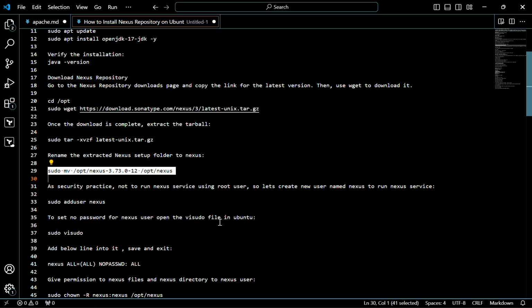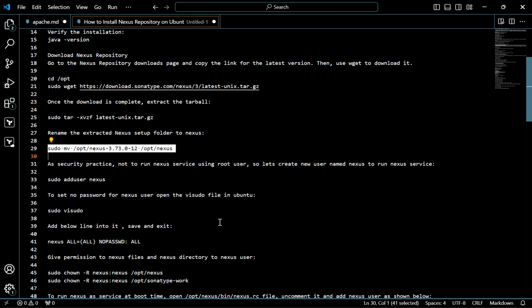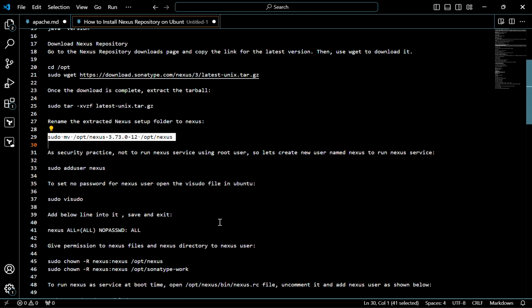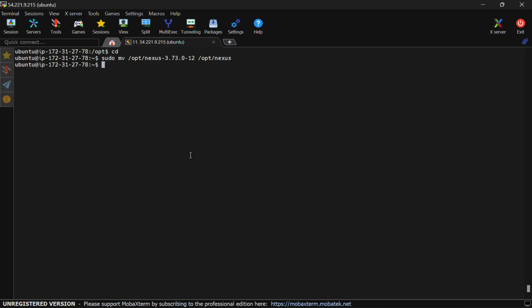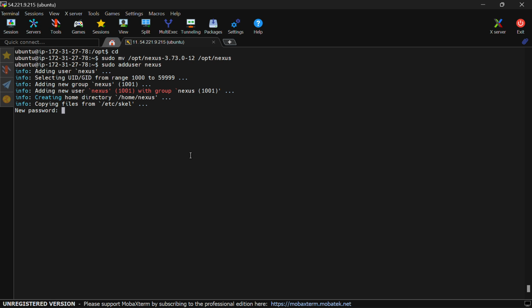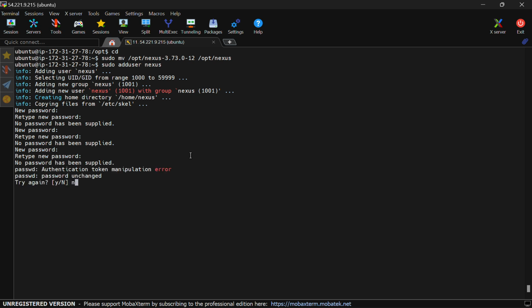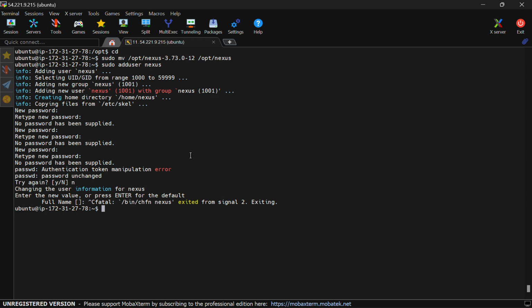Now, as a security practice, we should not run the Nexus service using the root user, so we have to create a new user for that. For that, use this command. It will ask for a new password. Just ignore it. Press enter. Then enter. Click on N. I'll stop it here.